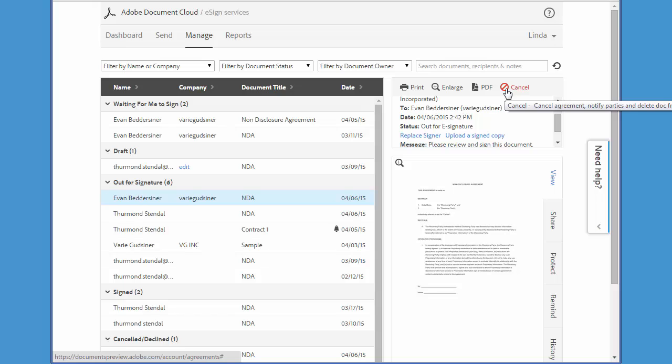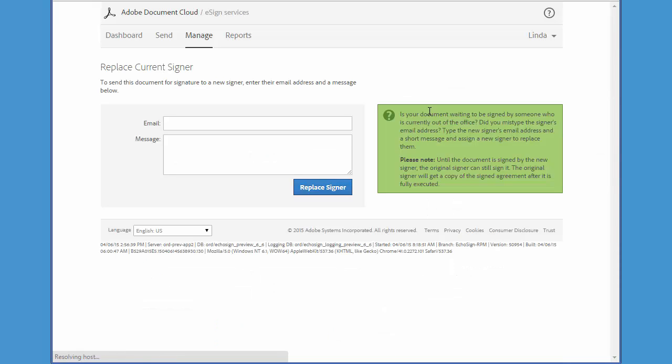If I want to change the specified signer, maybe they're out of the office, for example, I use replace signer. This will send another email to the new signer, but the original signer can still sign the document if they become available. This is explained in detail here.